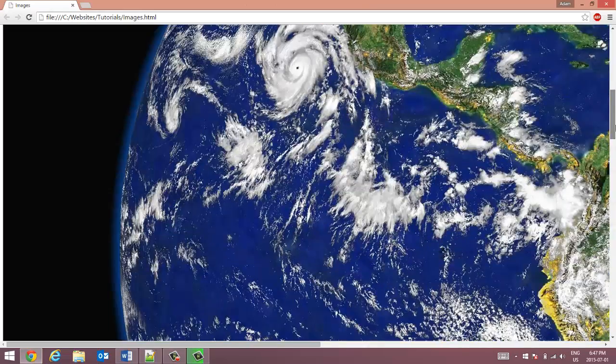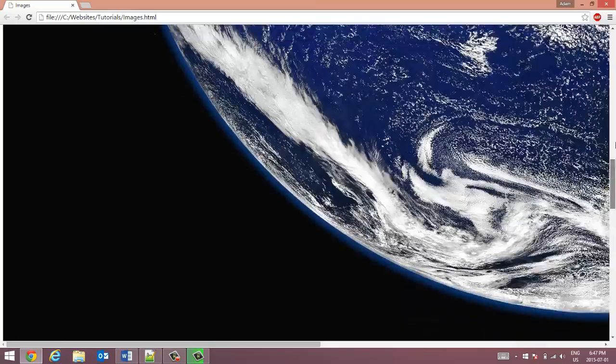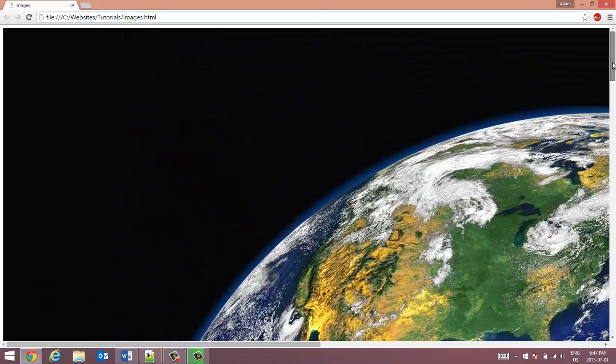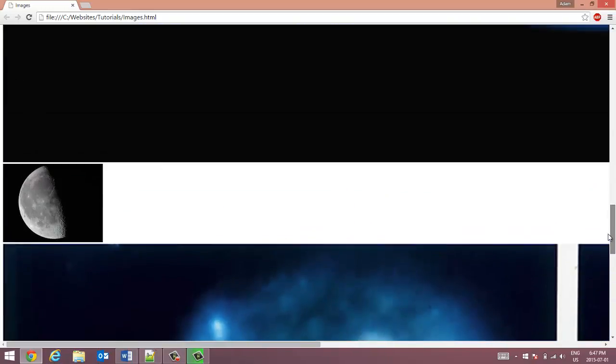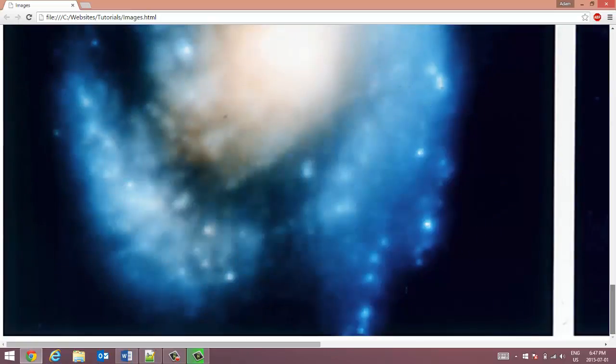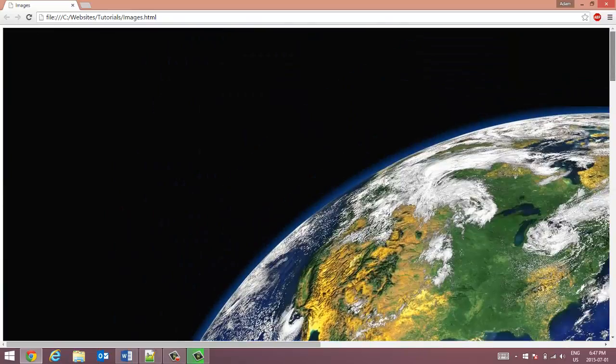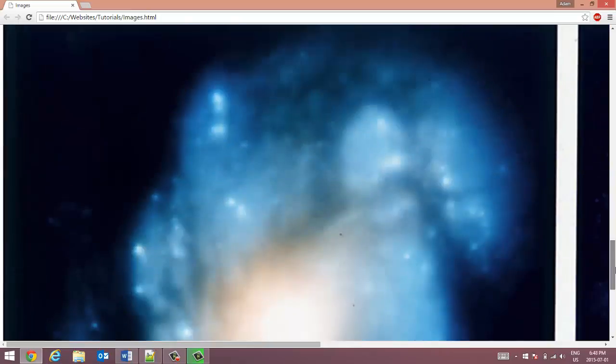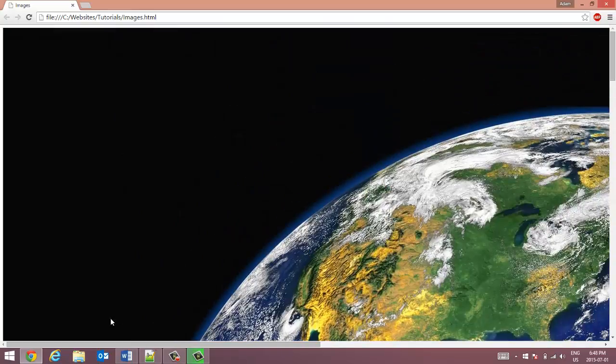Now, I did not realize the images were that big, but there's our beautiful picture of Earth displayed there. There's our one of the moon right here, and finally, here's the image taken by Hubble. Okay, so all our images are showing up.